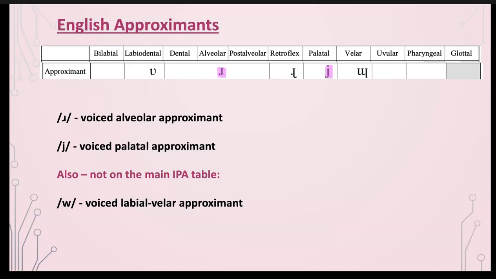Not on the main IPA table at the top, we have this w sound, which is obviously an English sound. What we're doing is moving our tongue up to the back at the velar position, but we're also rounding our lips to make a w sound. So that's why it's not on the main IPA chart at the top, because there are two places of articulation for this sound. So the w phoneme, which is in window, is the voiced labial velar approximant.